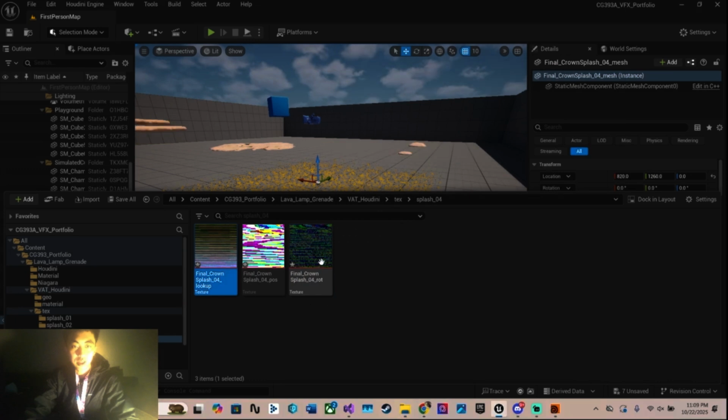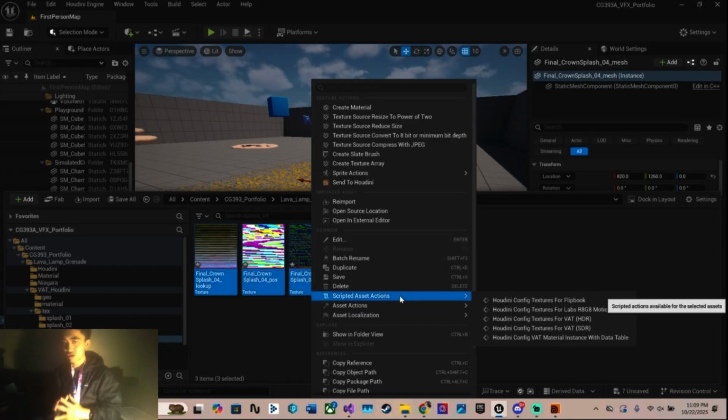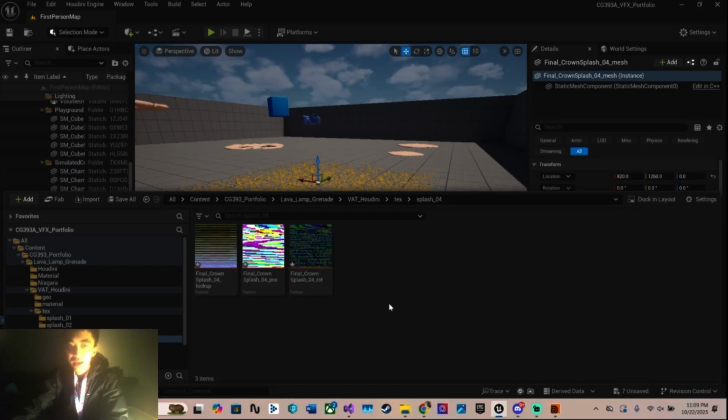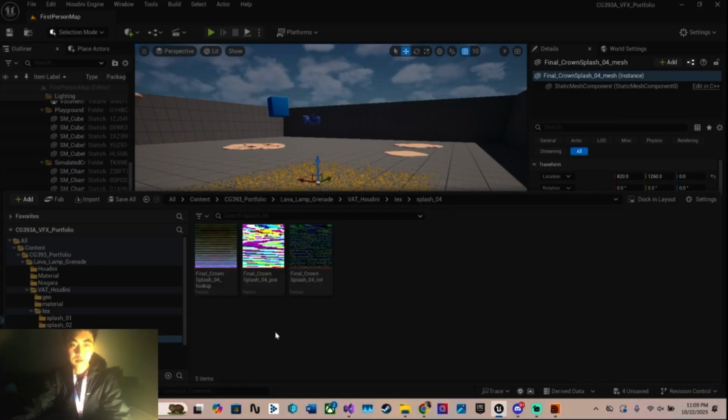And then you select these, and then you go to scripted asset actions. Make sure as well that you have Houdini engine. If you don't have Houdini engine already, have that installed. And then I click Houdini config textures for VAT HDR. The main thing about textures, from what I've learned, is that for all the textures, they need to have a filter. The texture filter has to be on nearest. If it's not on nearest, then it's not going to work.